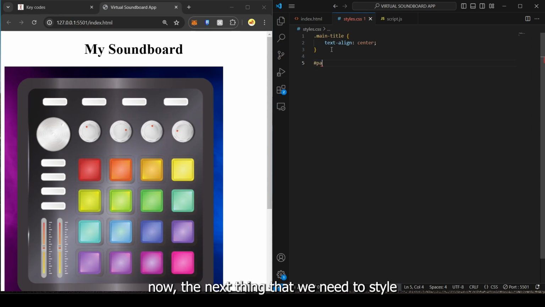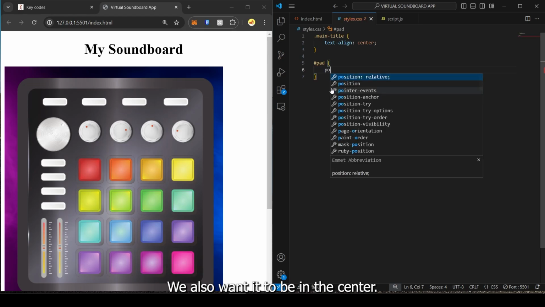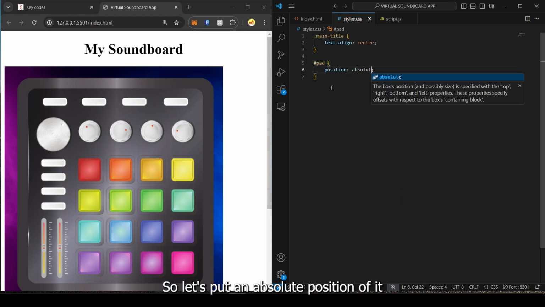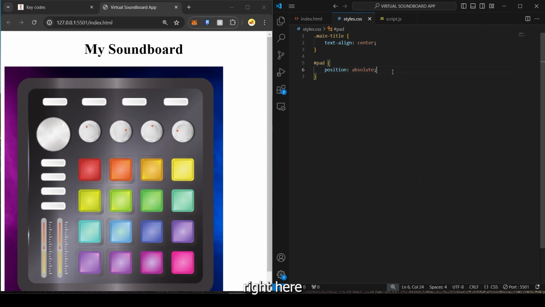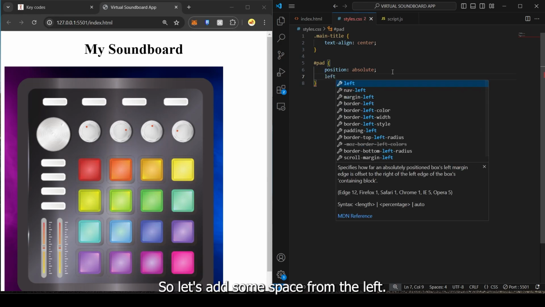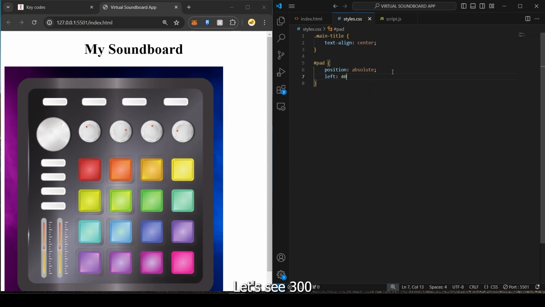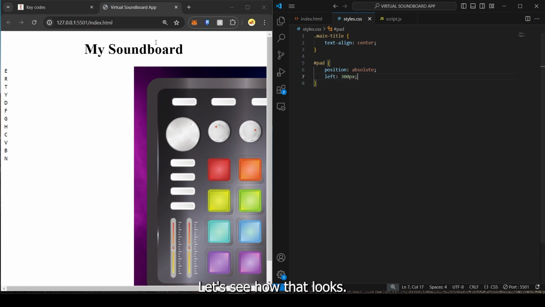Now the next thing that we need to style is our pads, or this thing right here. We also want it to be in the center, right? So let's put an absolute position of it right here. And let's say we want to move it to the center. So let's add some space from the left. Let's say 300 pixels. So let's see how that looks.